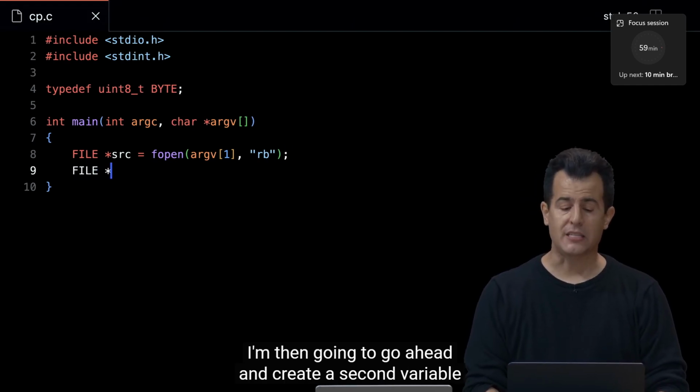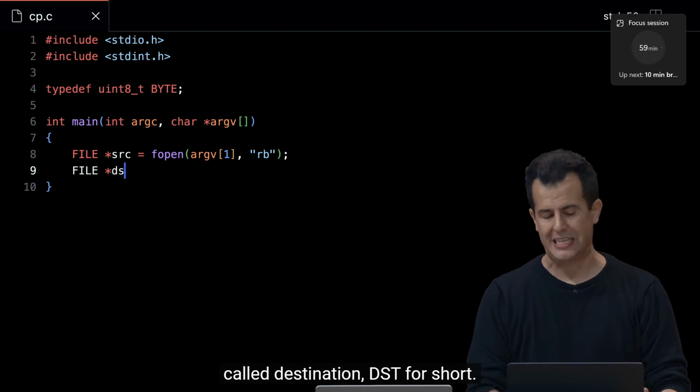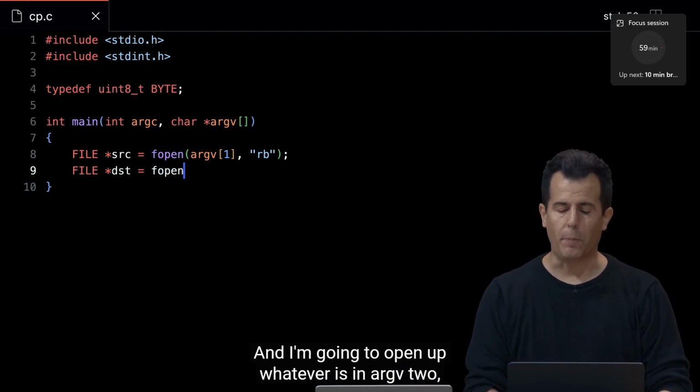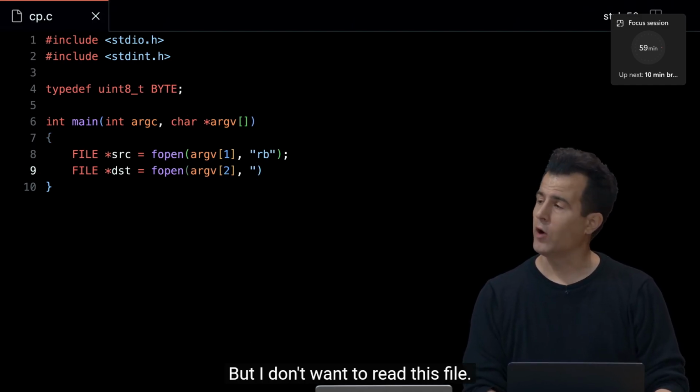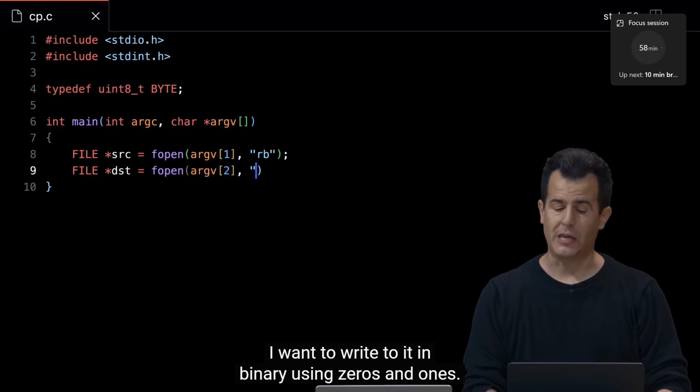I'm then going to go ahead and create a second variable called destination, dst for short. And I'm going to open up whatever's in argv2, the second file name at the command line. But I don't want to read this file. I want to write to it in binary using zeros and ones.